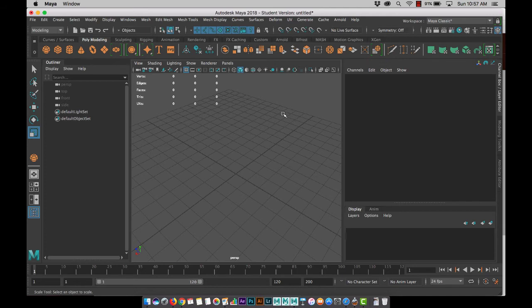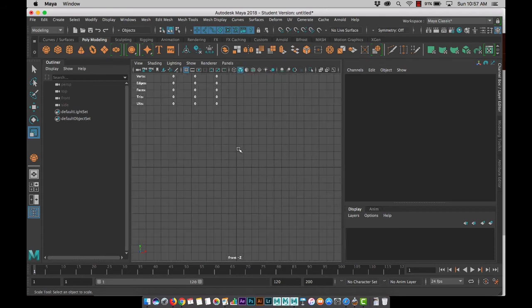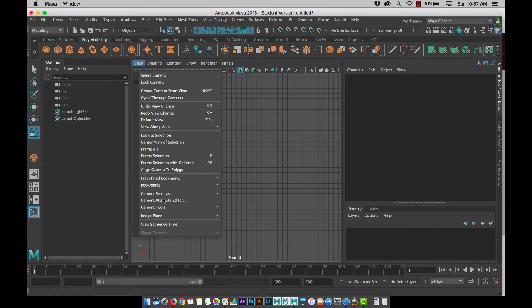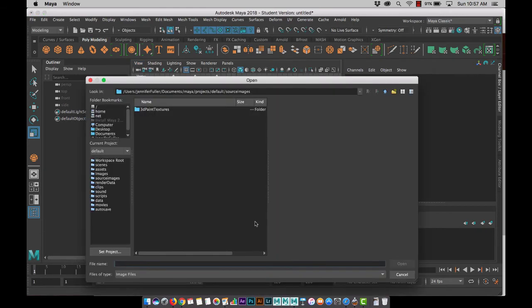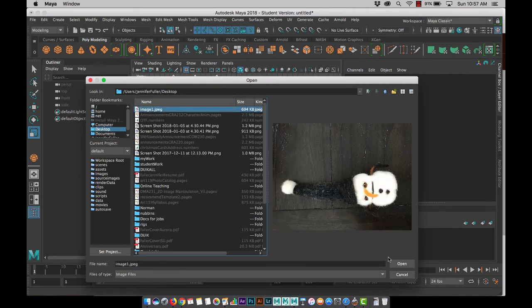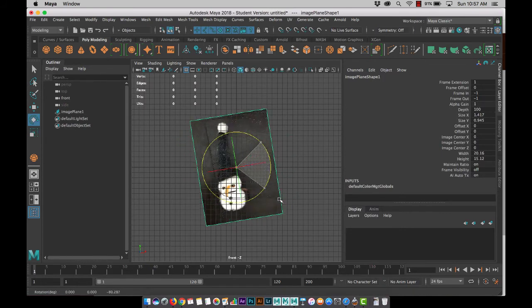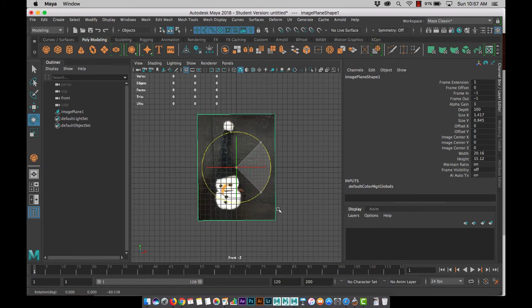Alright, so I'm going to actually go into my front view, so panels, orthographic front. You can see it's pretty standard. I'm going to go to view and image plane and import image. Okay, so those reference images that you got or the pictures that you took, we're going to import this way. So I have an image here of a snowman. We can still use our move, rotate, and scale to adjust.